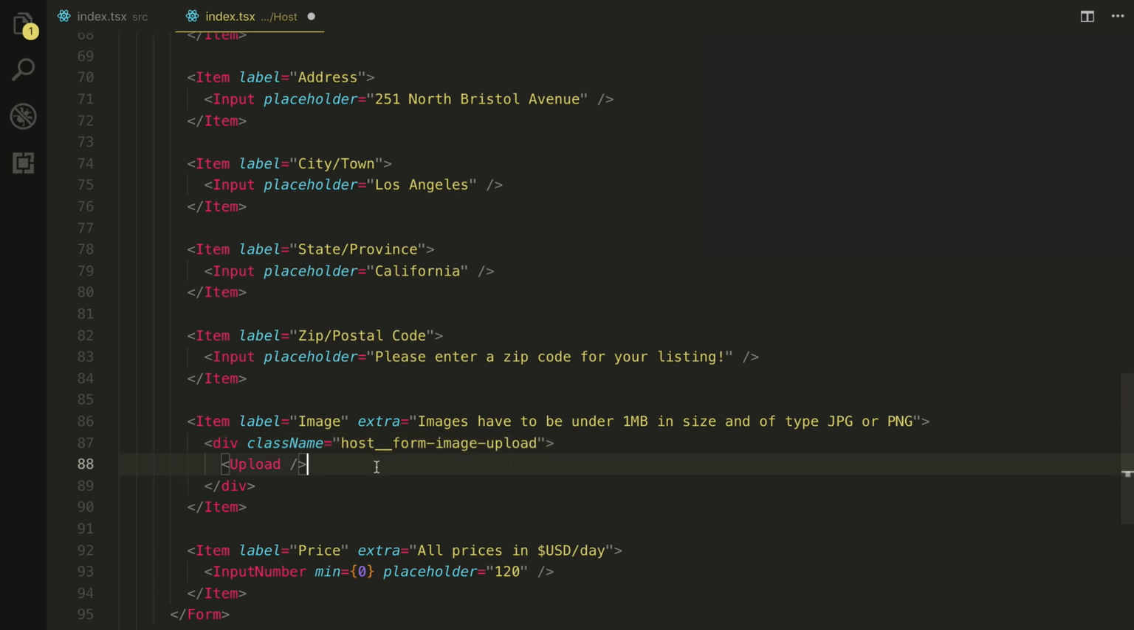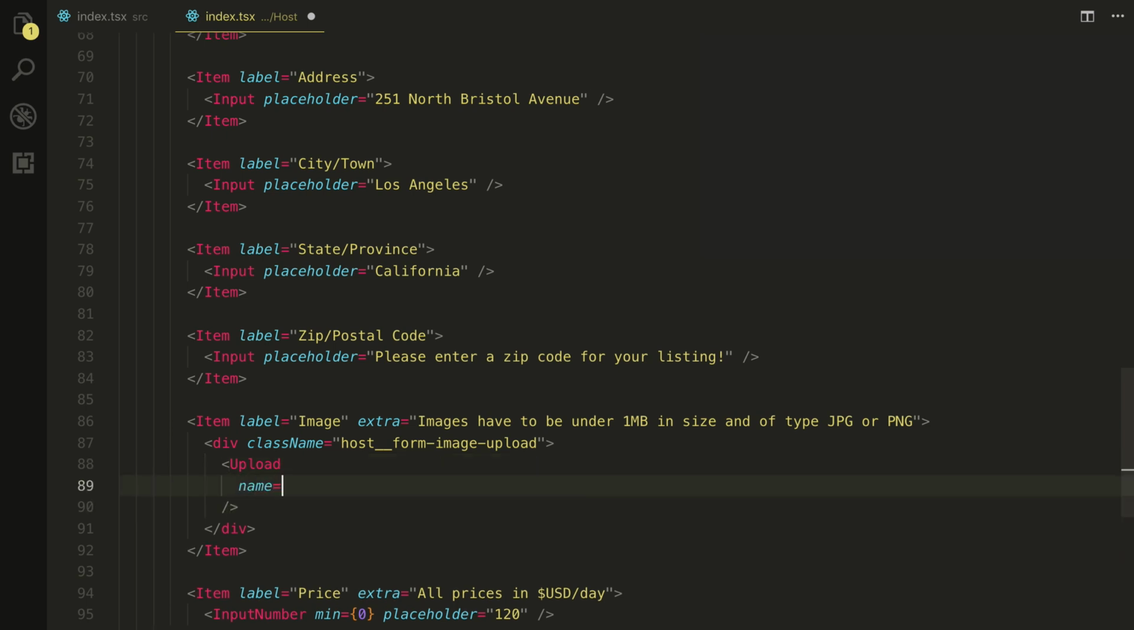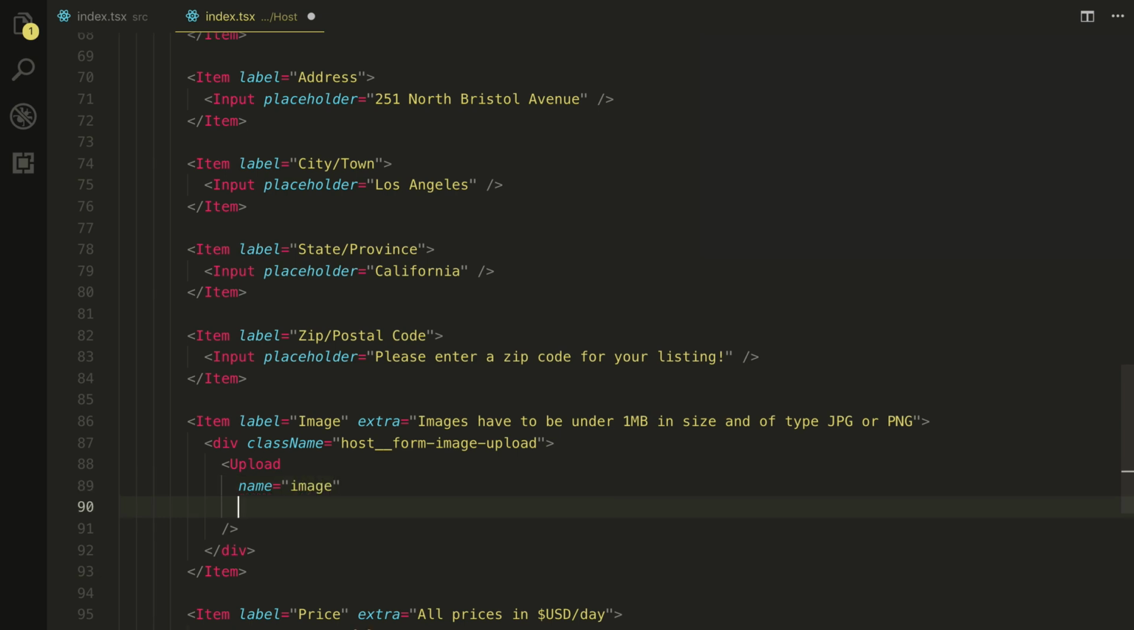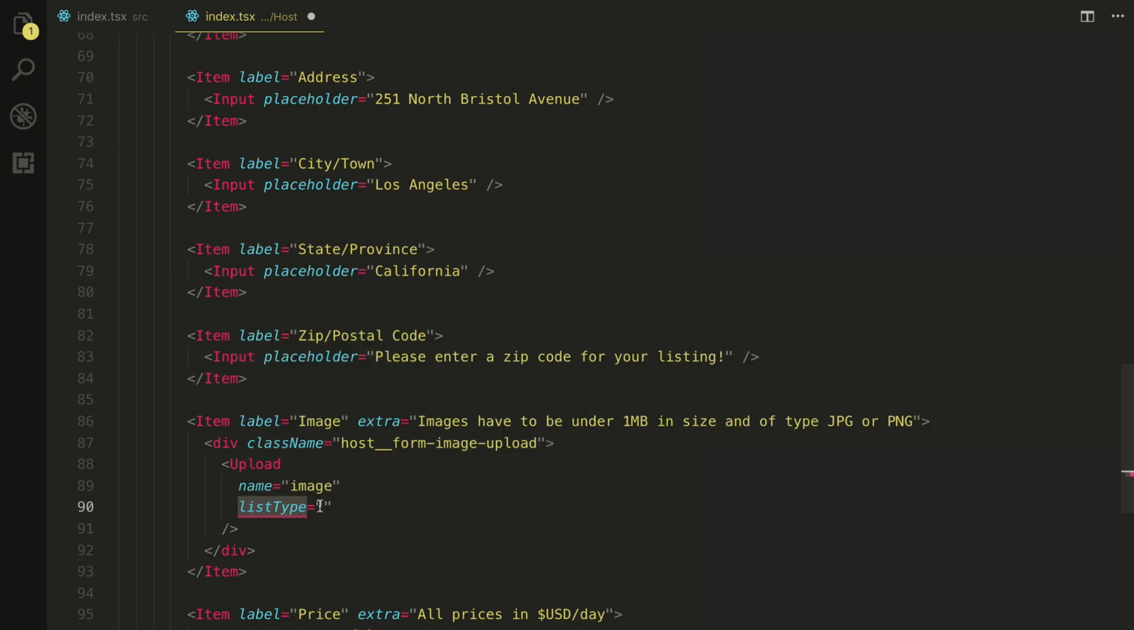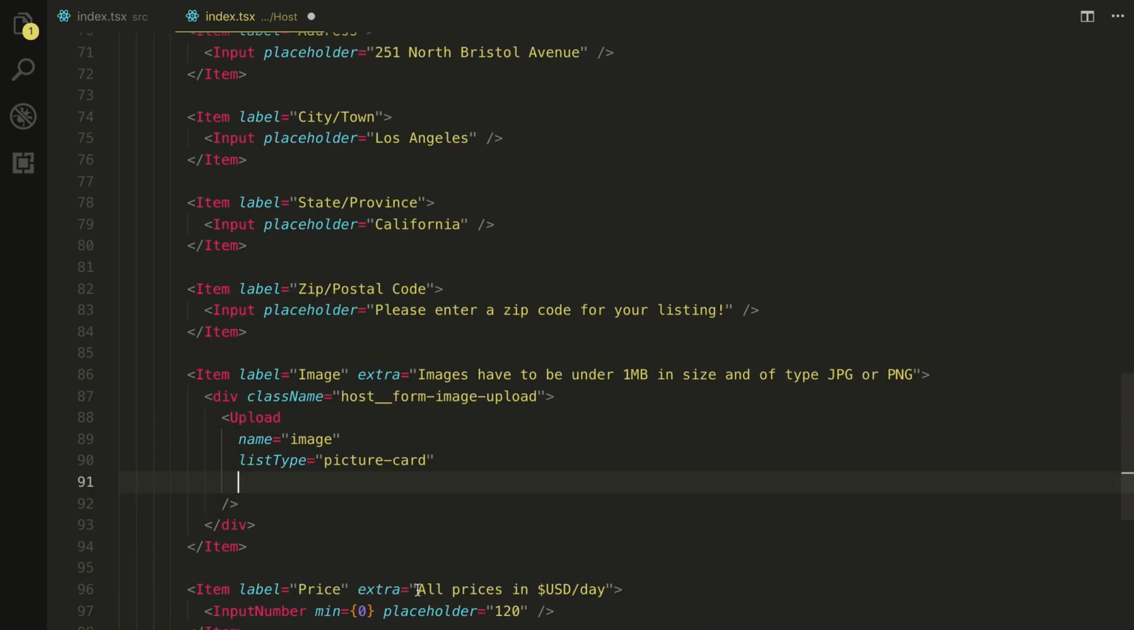Though probably not very important, we'll provide a value for the name property called image. The upload component has a list type prop, which helps dictate the style of the upload element. We'll provide a value of picture-card, which is the style of the example we just saw in the documentation. The show upload list prop helps dictate whether we want to show some list-related UI where actions like remove, delete, or preview the image is shown. We're not interested in this, so we'll provide a value of false here.